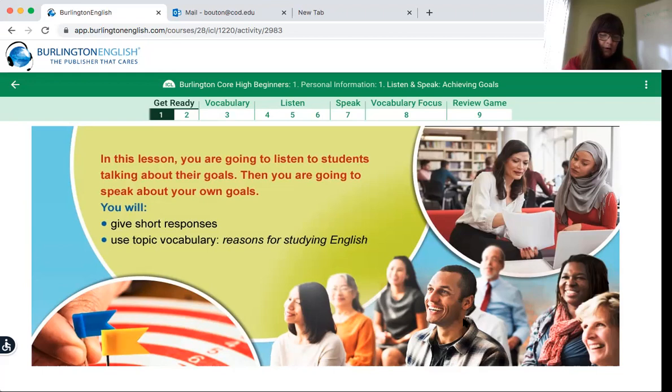So I'm going to log in on my phone right now and show you what it looks like. But you just have to get the app. If you have an Android phone or an iPhone, you go to your Play Store or the App Store and you look for Burlington English and you download it on your phone. Okay, so I logged in.